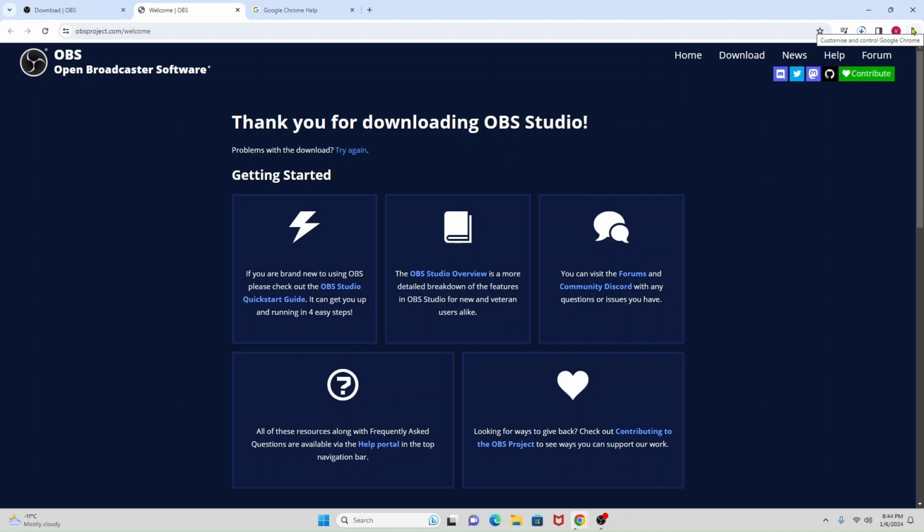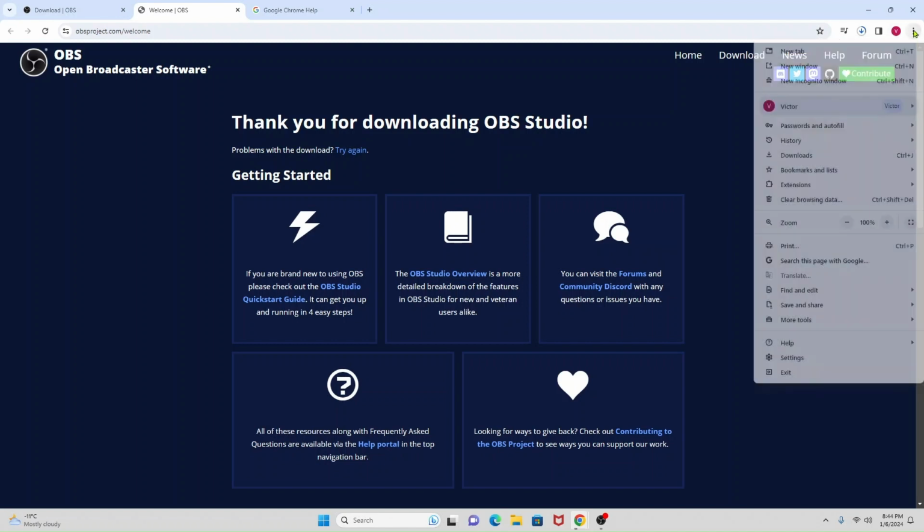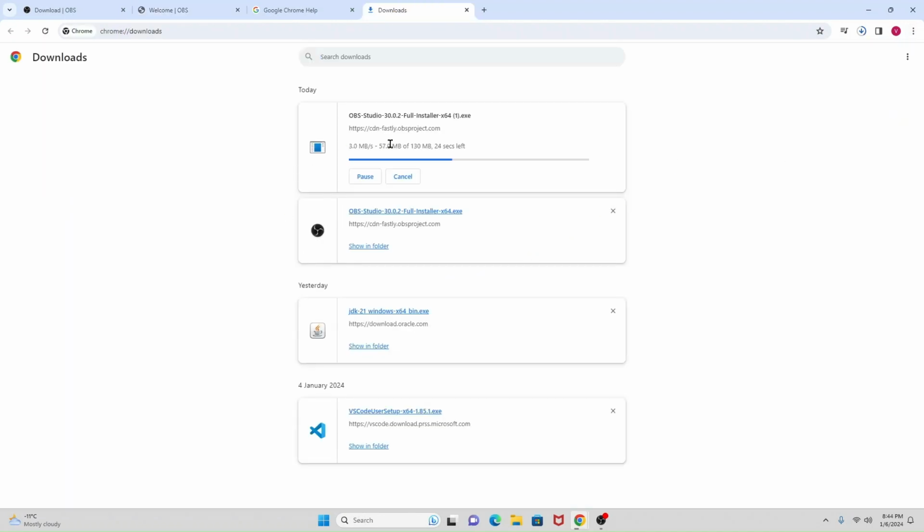In case you cannot find your download, come here. We have 3 buttons here close to this color. Take a look at it. Click here. Then come to download. Look at it. It's downloading. Are you seeing it? This is OBS. OBS is downloading. Just wait as it downloads.